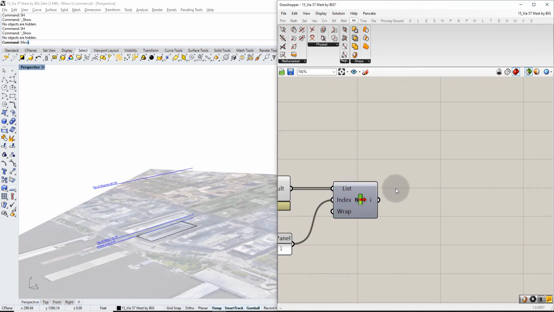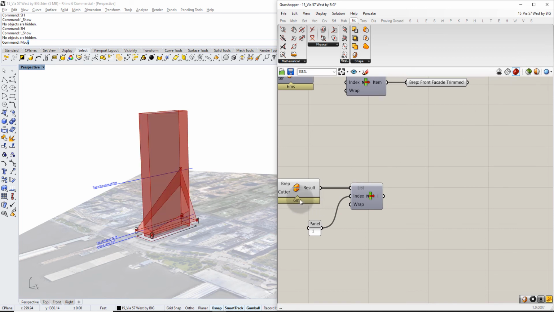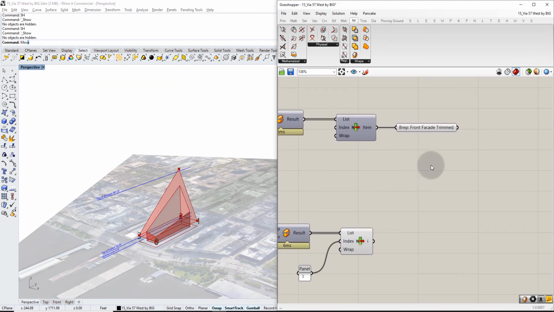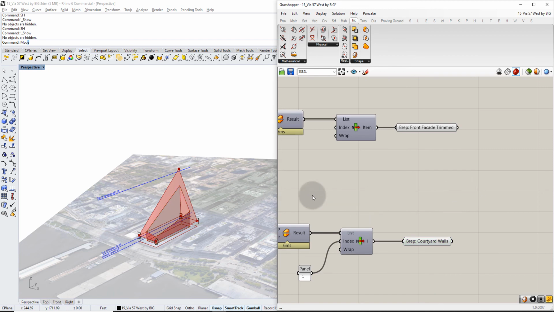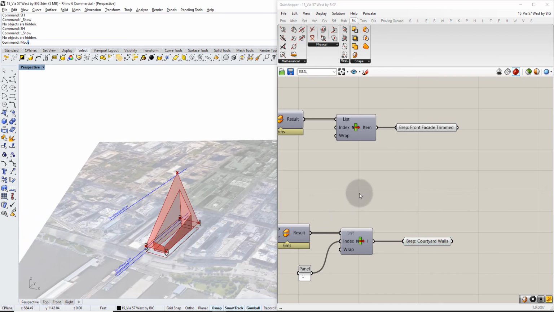Awesome. Okay, let's unisolate that. Let's hide this, show this. Awesome, it's coming along pretty good. Let's call this something, and we'll call this the courtyard walls, for example. Okay, courtyard walls, and we have the inside.